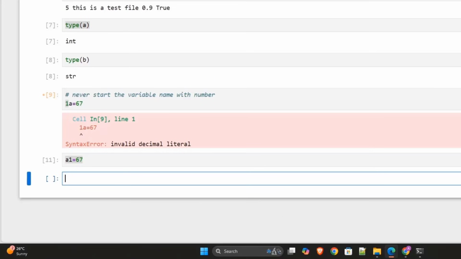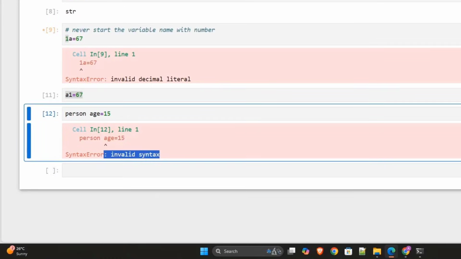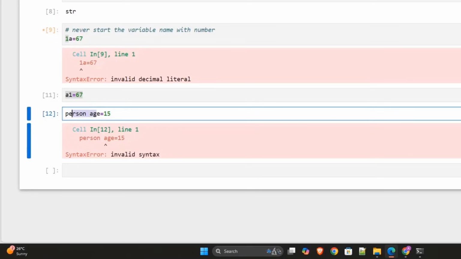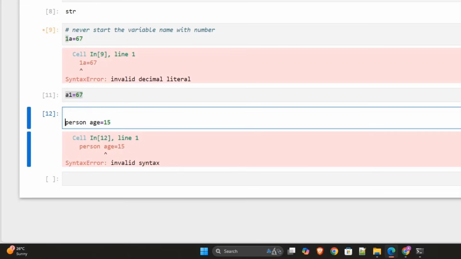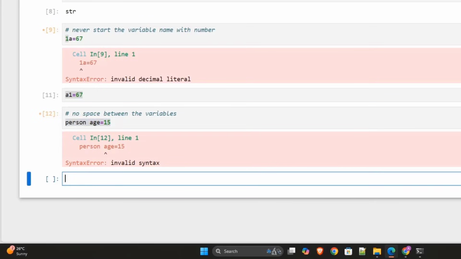Now the next rule is that you cannot give space between the variable names. So let's say you have a variable person space age equals to 15. Now shift enter, you will get an error, invalid syntax. Why? Because in this variable name we use the space. You cannot give space between the variable name. This is the second rule. Let me write it over here. No space between the variables. Now how you can handle it? Instead of giving space, what you can do is you will write person underscore age equals to 15 and shift enter.